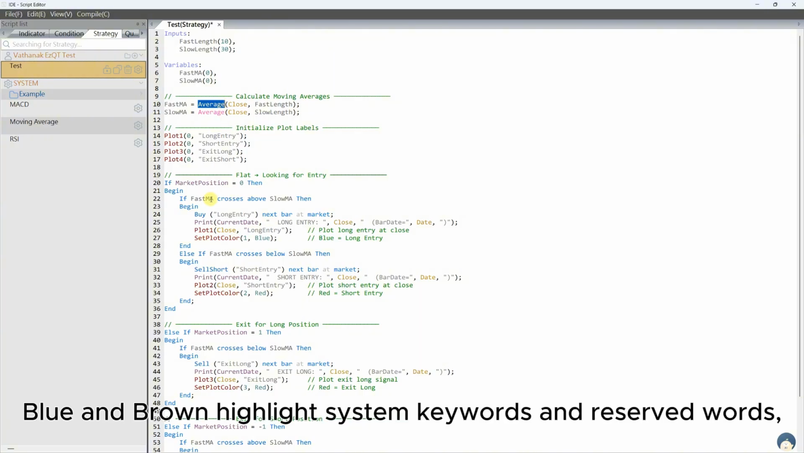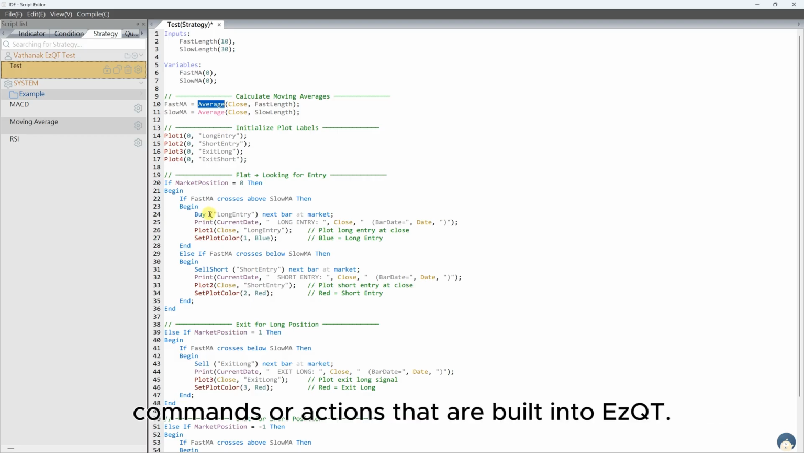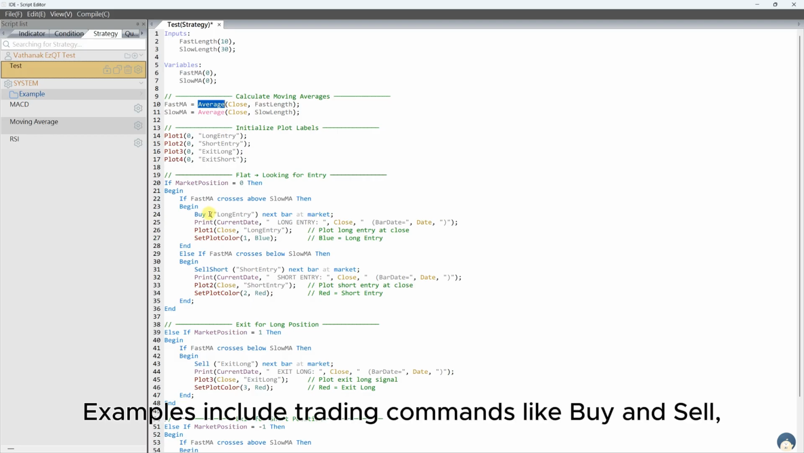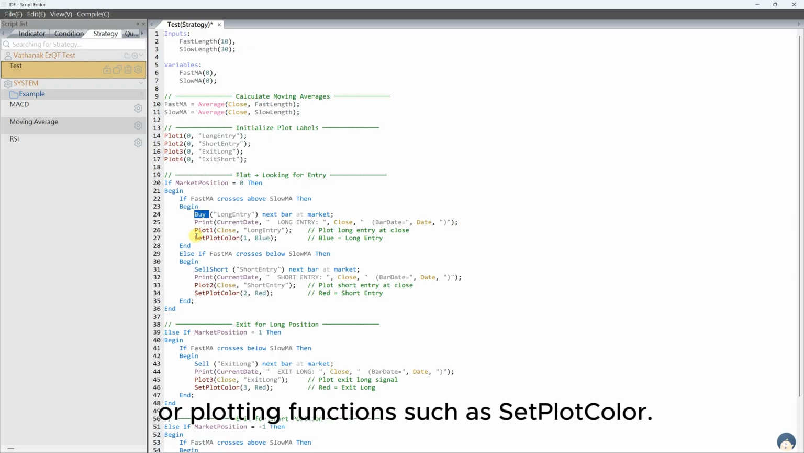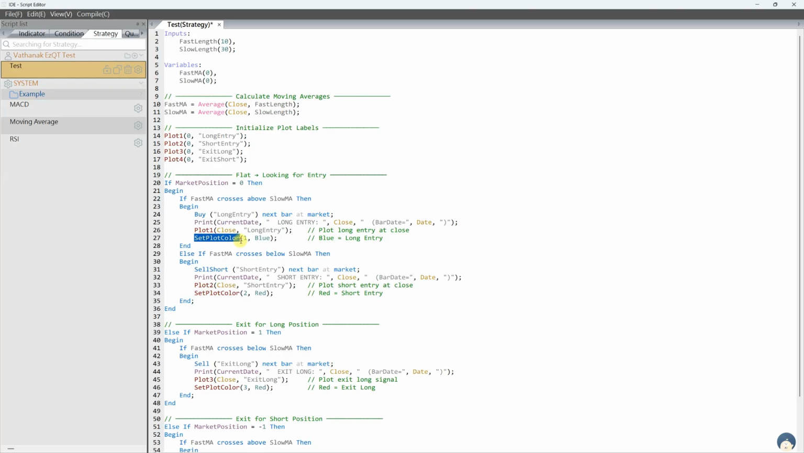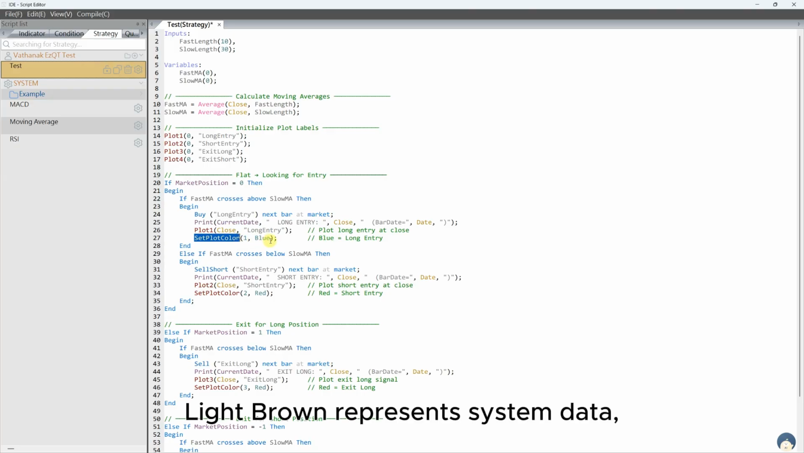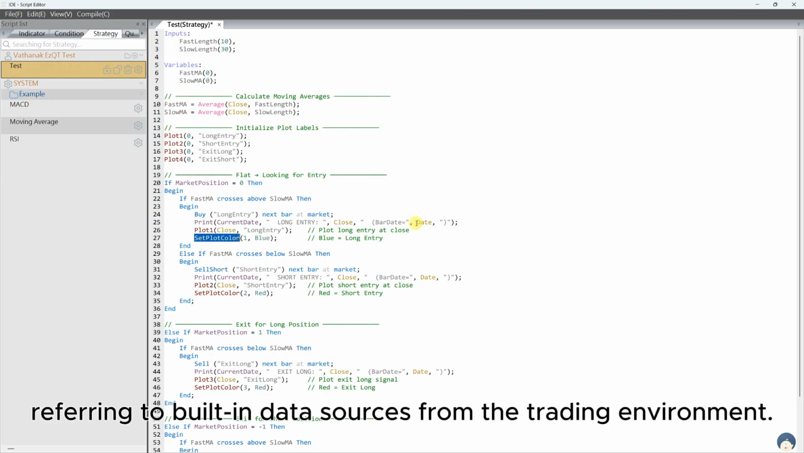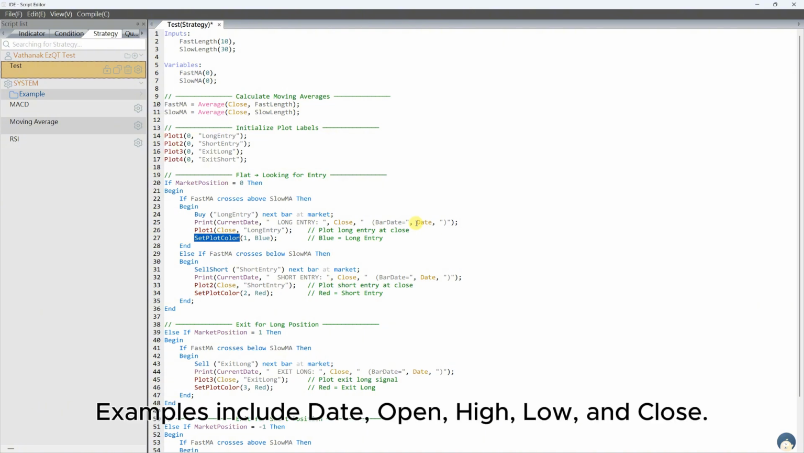Blue and brown highlight system keywords and reserved words, commands or actions that are built into EzQT. Examples include trading commands like buy and sell, or plotting functions such as setPlotColor. Light brown represents system data, referring to built-in data sources from the trading environment. Examples include date, open, high, low, and close.